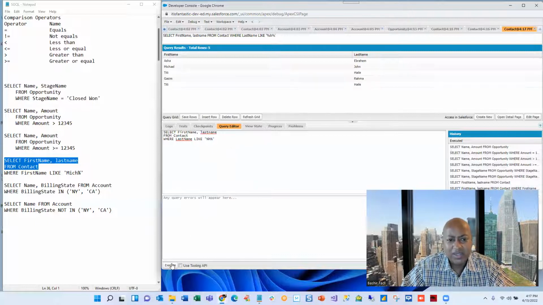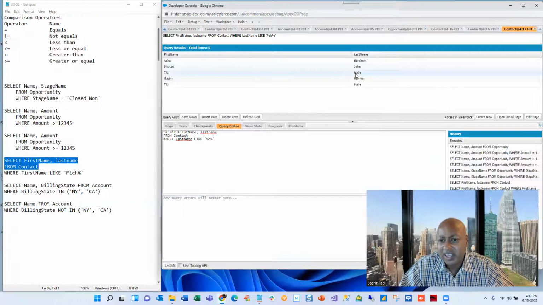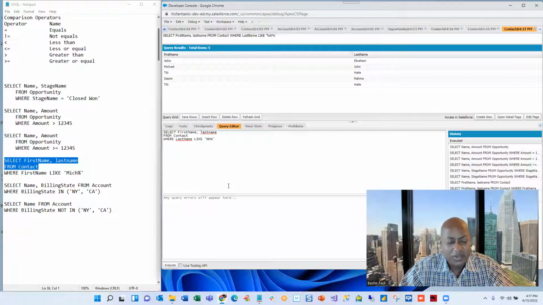Let's execute it. And sure enough, those are all the names that have an H in them, the last names that have an H, regardless of whether it's in the beginning, as in Haley, or somewhere in the middle of the string.